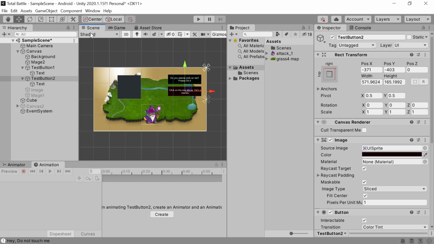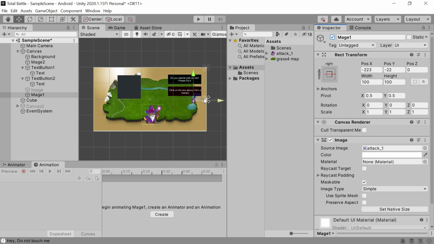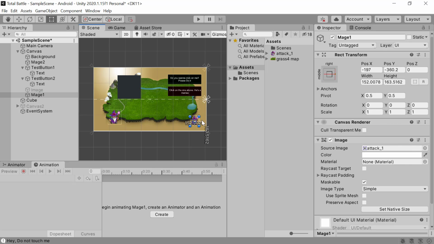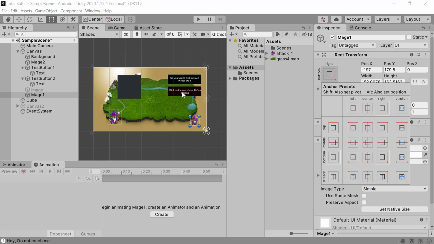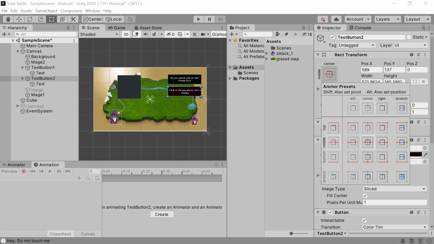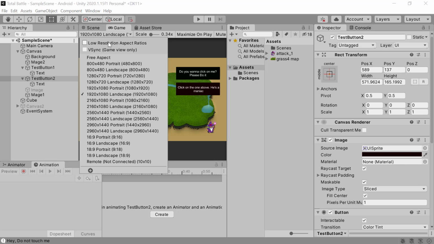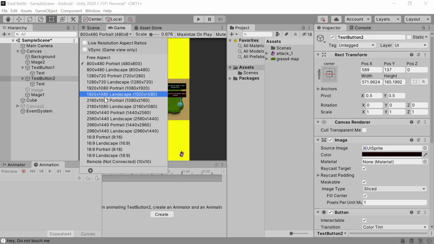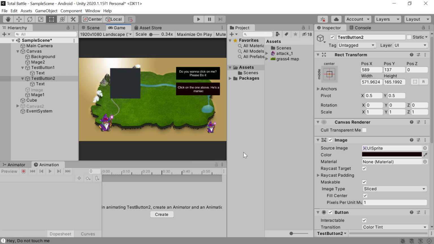We can do the same experiment with images of mages. Let me move and resize them and set anchors again just to see the difference. Let the first mage be stretched. I guess we'll see something weird. And the second mage will be anchored to the right bottom. Let me change the resolution. Okay, it looks funny, but the UI objects follow the anchors we have set. Well, there are many more tricks related to anchors, but I hope we are ready to apply all of these to the game.